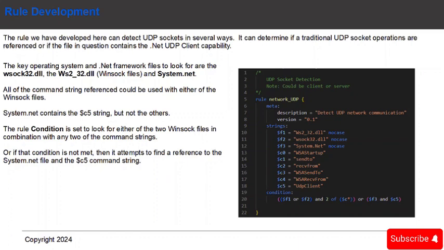On lines 13 through 18, we have a series of commands. These are all string values, and we're going to perform a match based upon combinations of these command strings in conjunction with their associated DLL or .NET file. So it's important to look at the rule on line 20. It's sort of a compound rule. So let's decompose this and work our way through it.